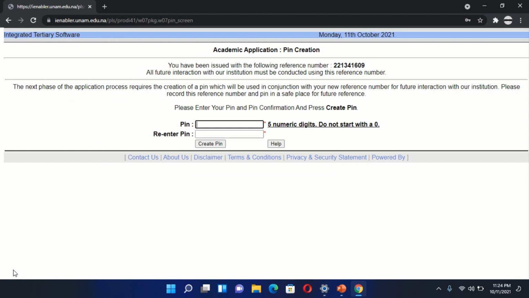Once you click on the save button, you can see something automatically came in. Academic application pin creation. You have been issued with the following reference number. This is the most important statement that you should keep in mind. Reference number means your student number. After the reference number, there's the student number. This is your student number. So please keep your student number safe.